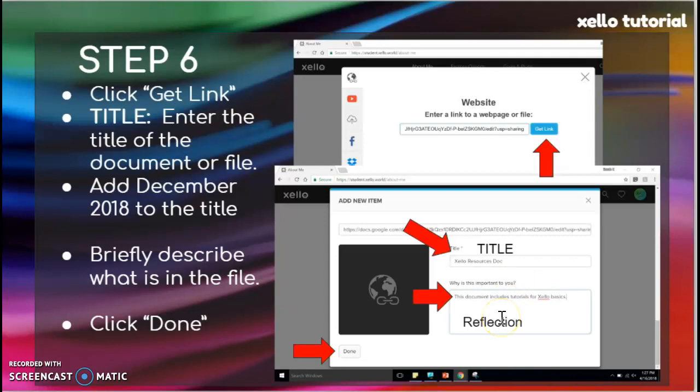And then, why is this important to you? So you'll put in just a quick, brief description of the reflection that you wrote already. Okay, and then you're going to come down here to the Done button and hit Done. And that will then upload your document into the storyboard.